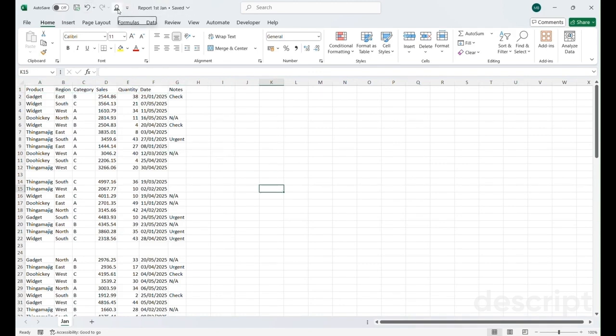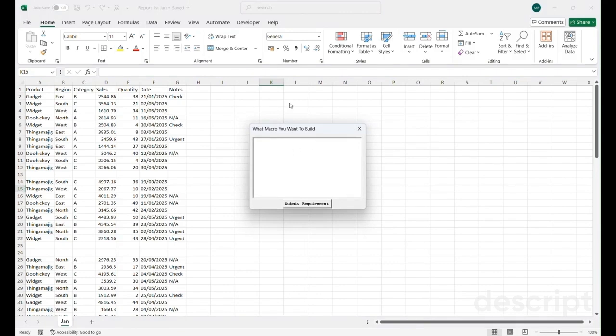You see this button? Click on it. Now you have this area. What macro do you want to build? You can type what you want or you can simply tell it what you want. Press Windows H.